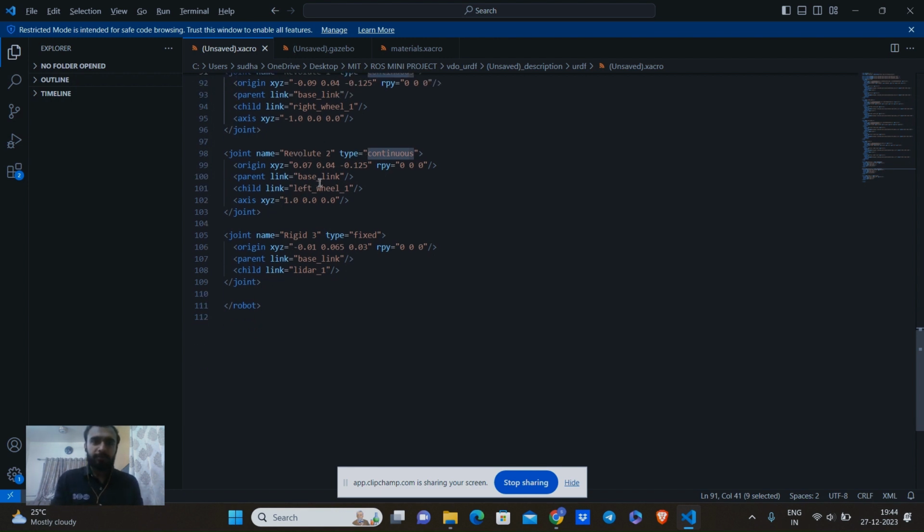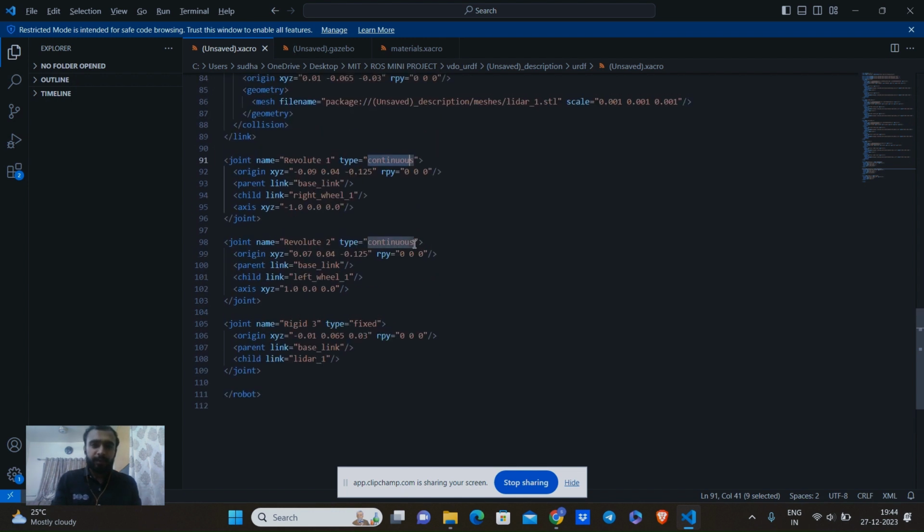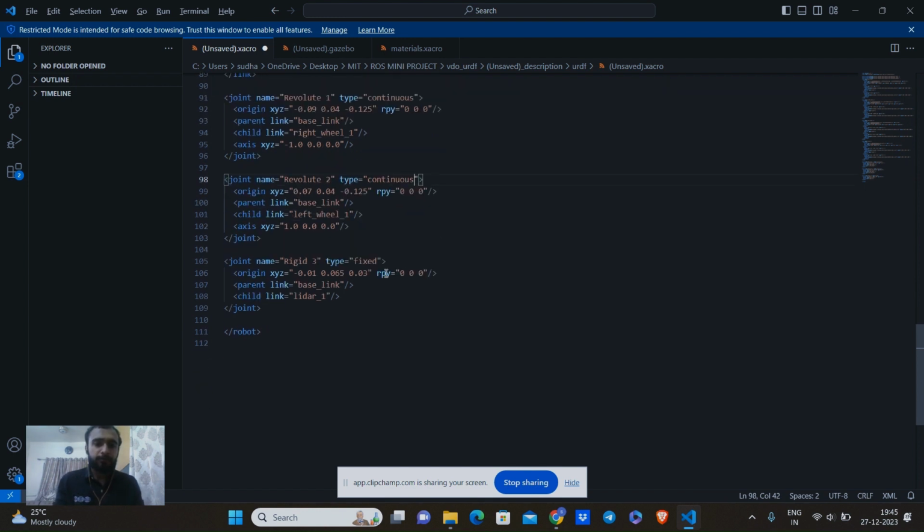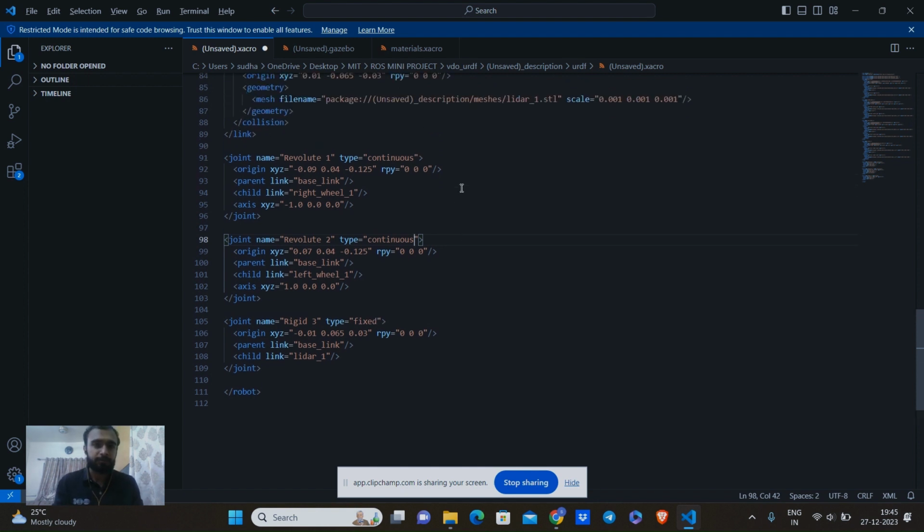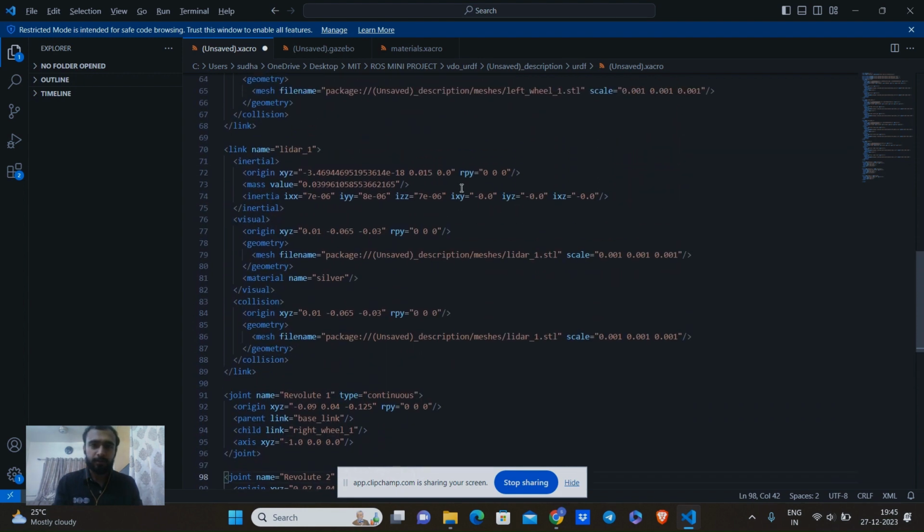Same goes for the left wheel and base link. And the rigid joint is given as fixed. It is the joint between base link and the LiDAR. I hope you can understand how the URDF is written. If I make it fixed, the revolute joint will not rotate. The wheel will not rotate. But if I make it continuous again, the wheel will rotate. Or if I make this continuous, the LiDAR will start rotating if I give it an actuation. I hope that is understood.